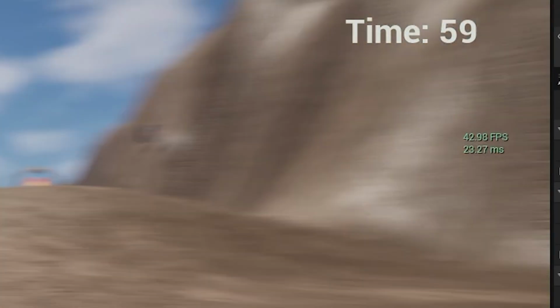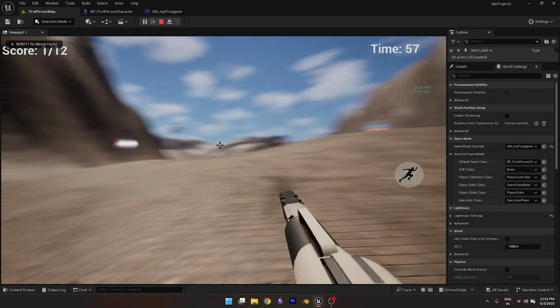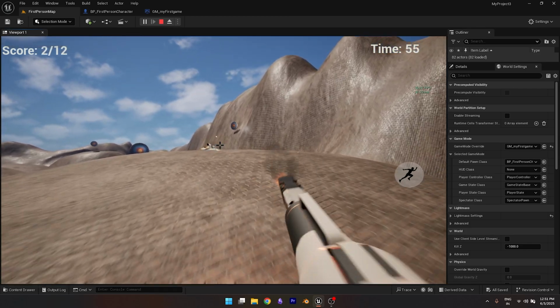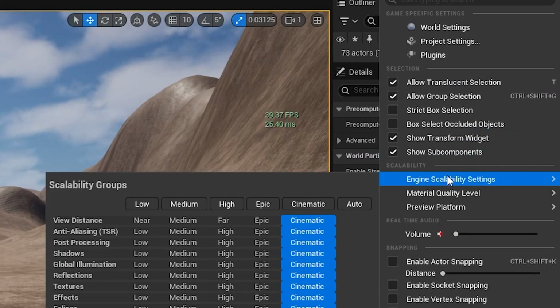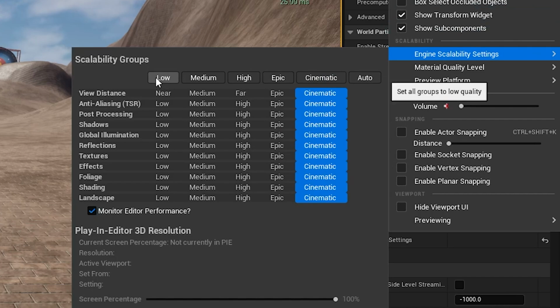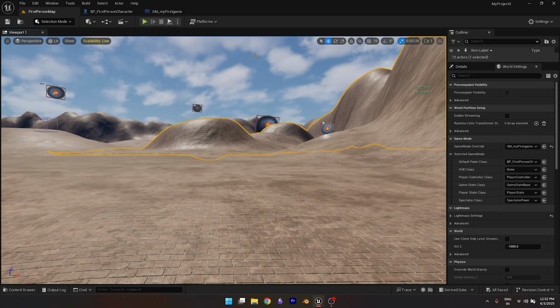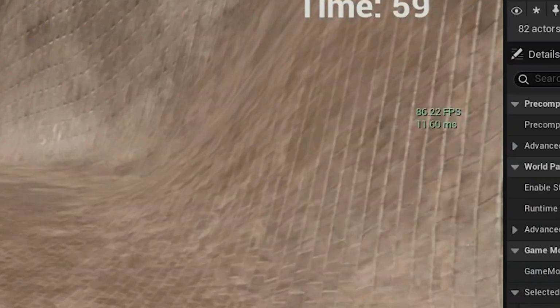We are getting around 40 FPS now, which is already a nice improvement. We can push this even further. Go to Settings, Engine Scalability Settings. It's probably set to Cinematic by default. Let's change that to low. Now if we play the game, we are getting around 100 FPS.